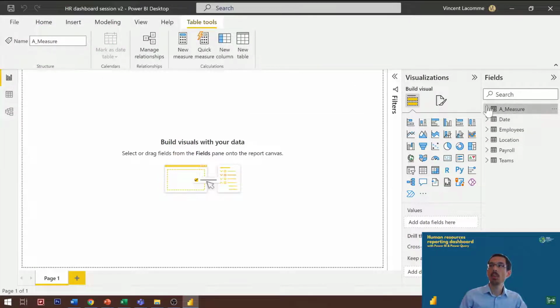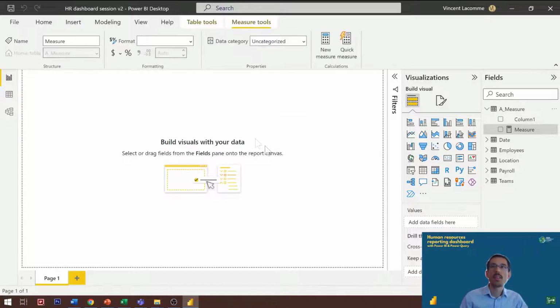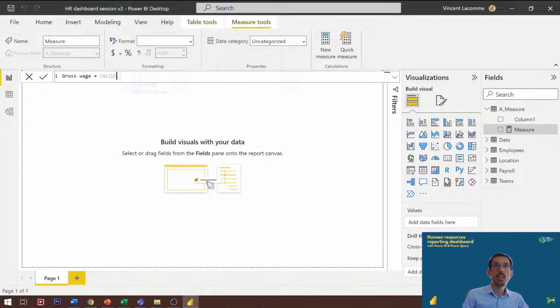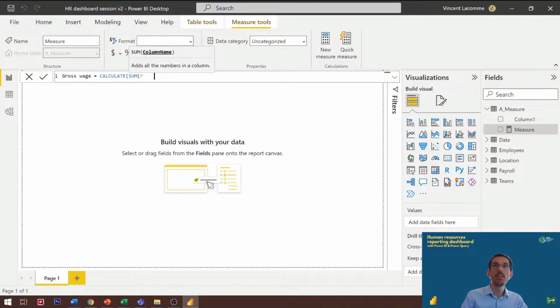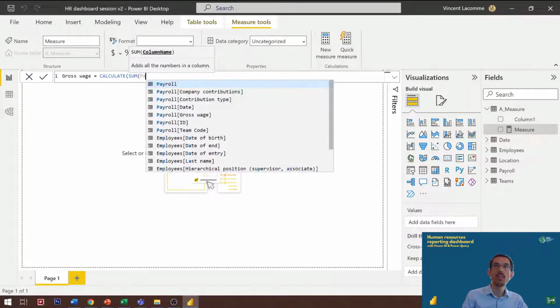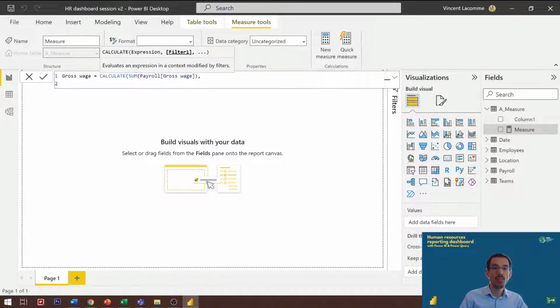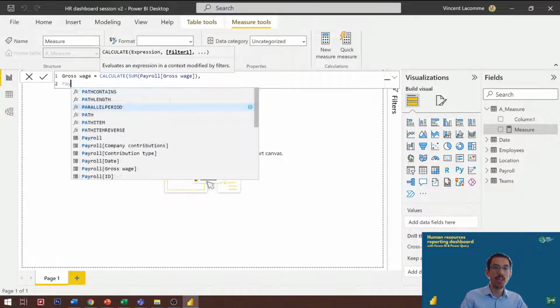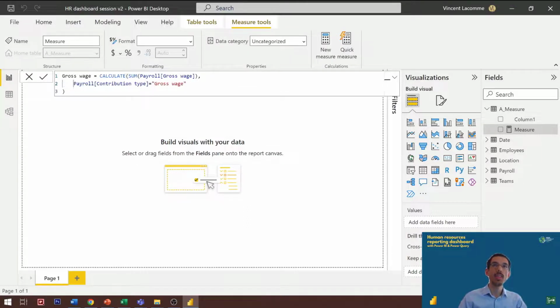Now, in this table, I will create the measures. The first one is the gross wage, and it is equal to a calculate function, which will be the sum of the payroll gross wage column, but I have to filter it out. I have to say I only want the contribution type equal to gross wage. Otherwise, I will get unwanted data.